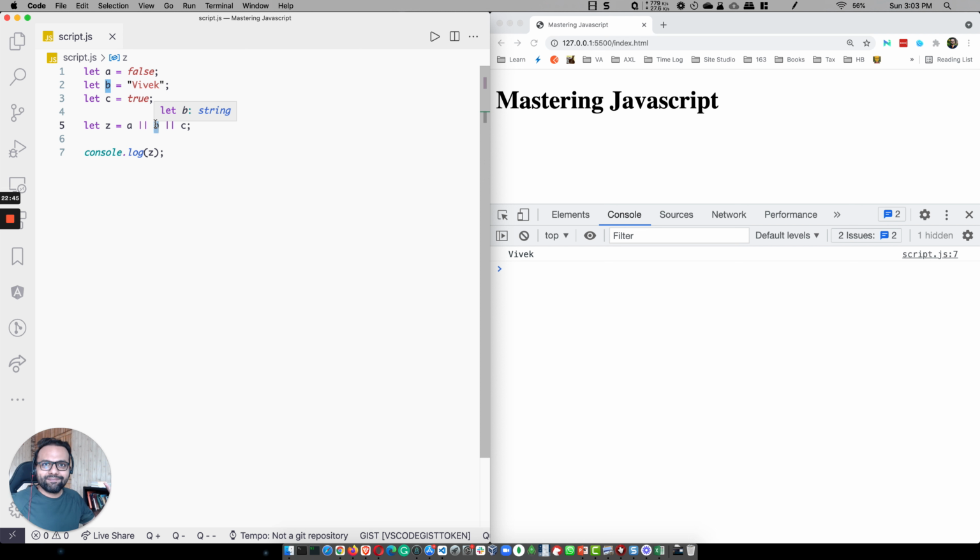B is truthy. Then our logical OR will be really happy because it found one truthy. It does not need anything else. It is contented. As soon as it finds the first truthy value, it will return us that. So it gives us back Vivek, and it never checks for C. This is important to note. It never checks for C. As soon as it finds the first truthy value, it simply returns us that.